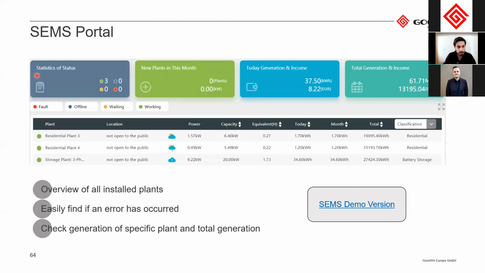So when you log into the portal, this is the first page that you see. Here on the top you have an overview of the status of your different plants: how many have a fault, how many are online or offline, in waiting status or working. Here you also see the total generation and so on. And after that, you have a list of all the different plants.